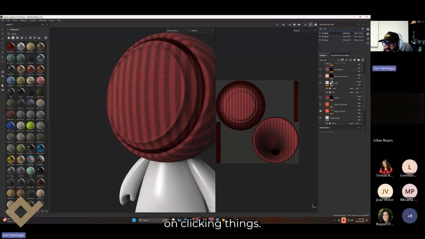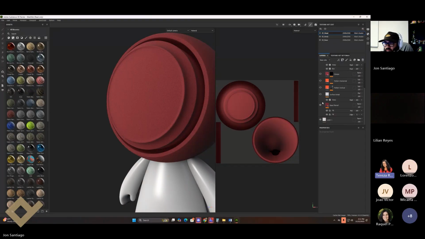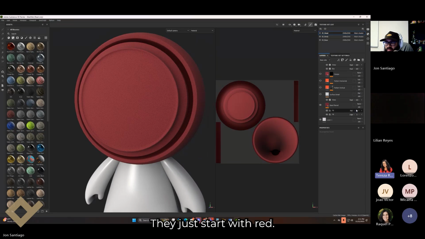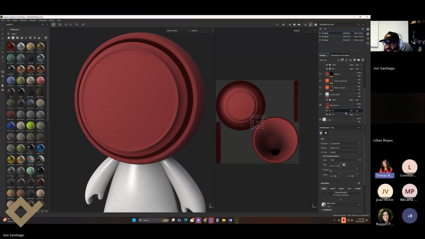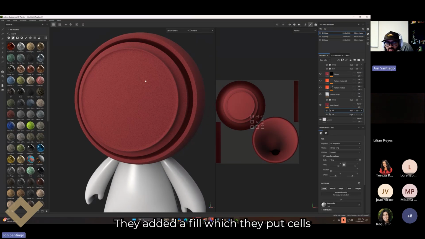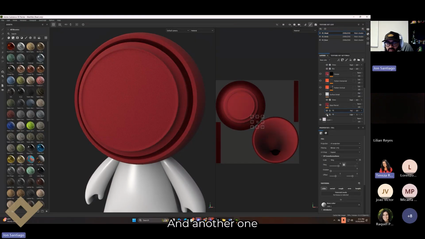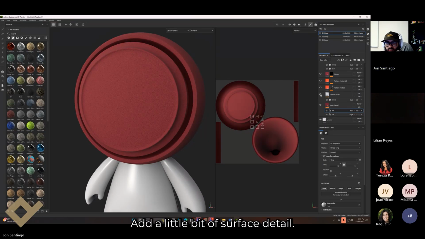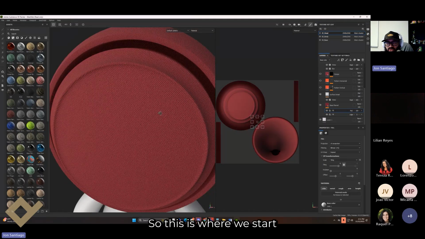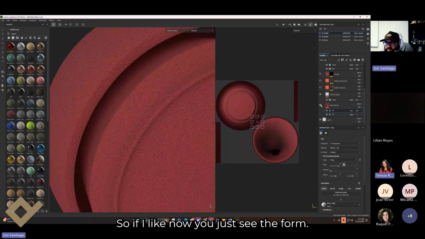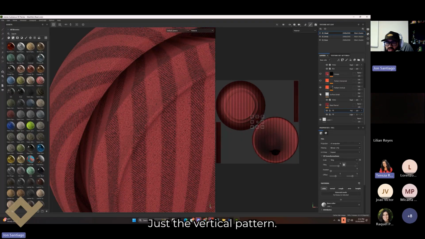unclicking things, you see they started with a base color. They just started with red. They added a fill, which they put cells, which are those little dots here. And another one to give it that deeper, rich feel right there. They add a little bit of surface detail. So this is where we start seeing that woven pattern. Right? So if I click, now you just see the photo. Just the vertical pattern.